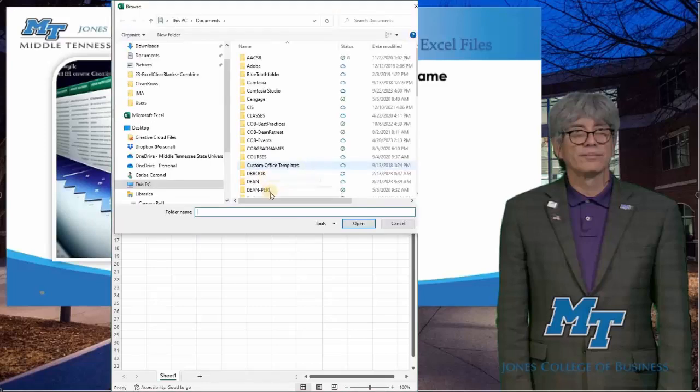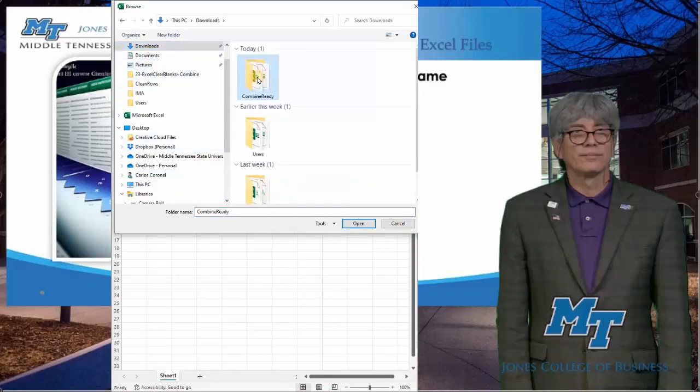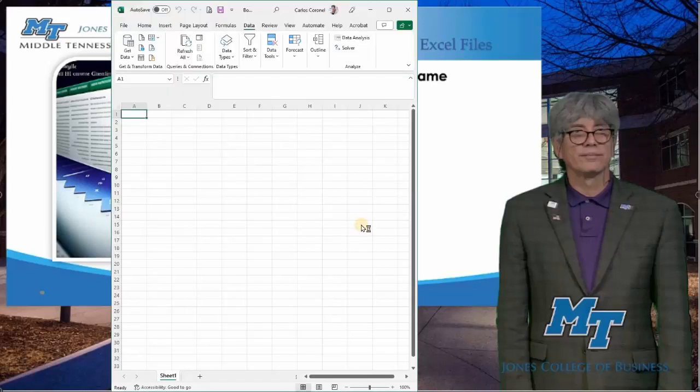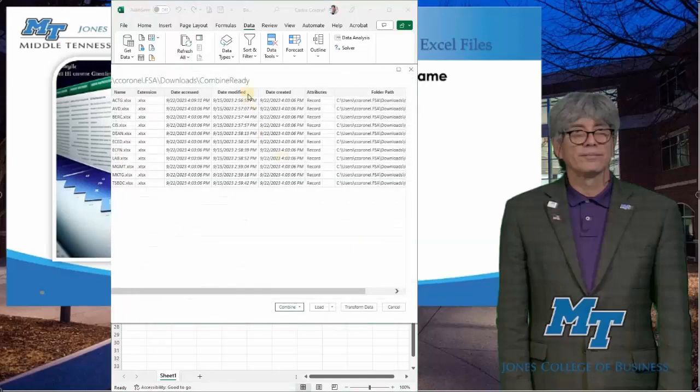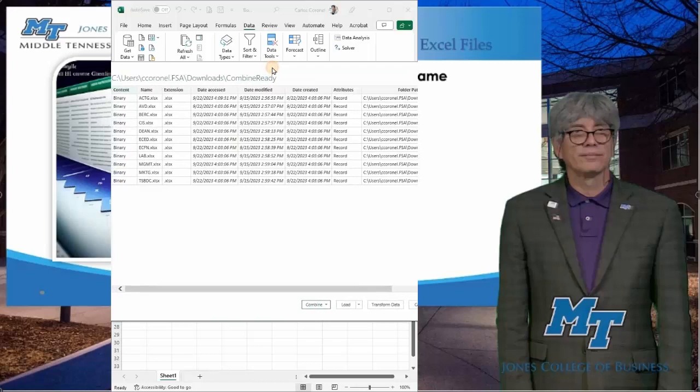Select the folder that contains the files that you're about to combine. In this case, I got a folder called Combine Ready, and you say Open. Here, Excel is showing all the files that were found in that folder. Notice there are all the different departments. All the files contain the names of the faculty and staff in the department. Then, here you select Combine, Load.